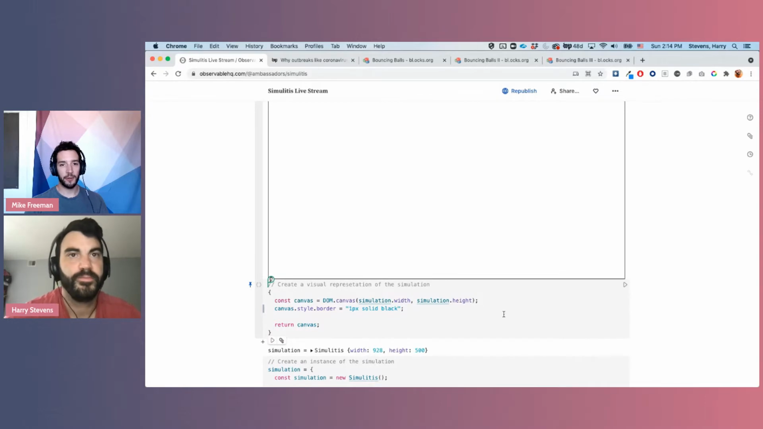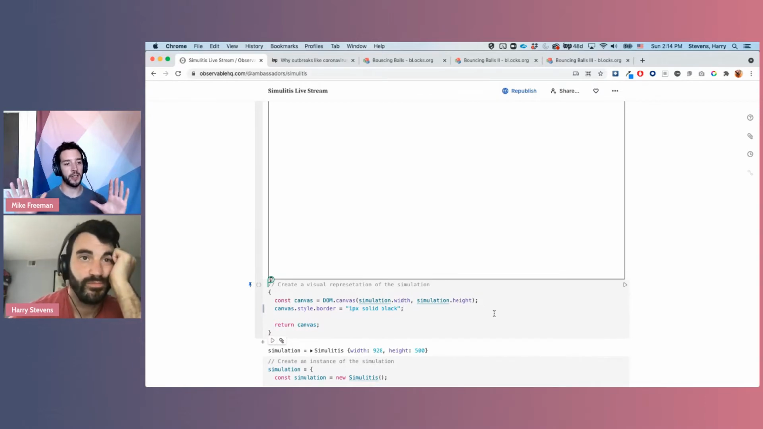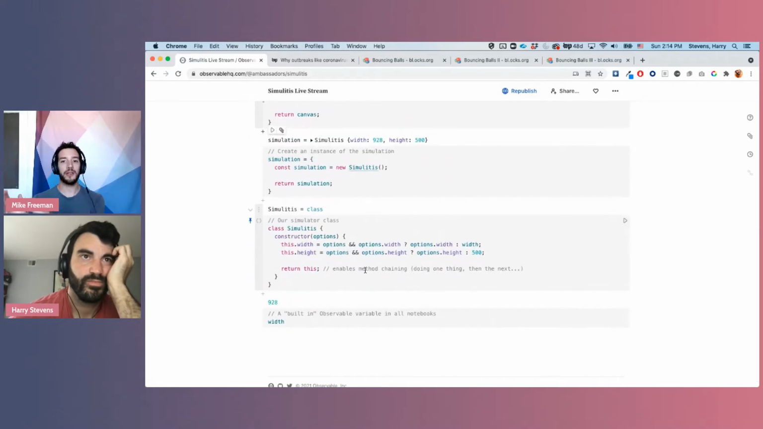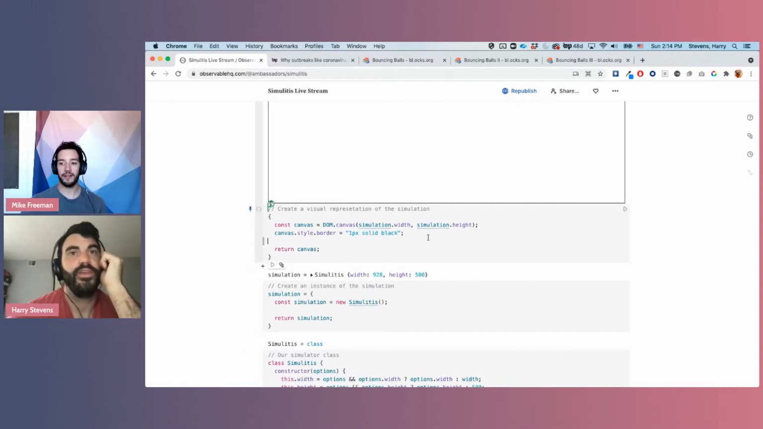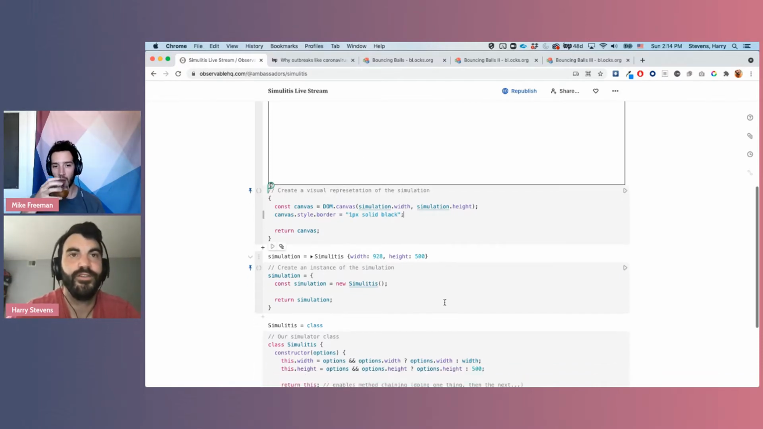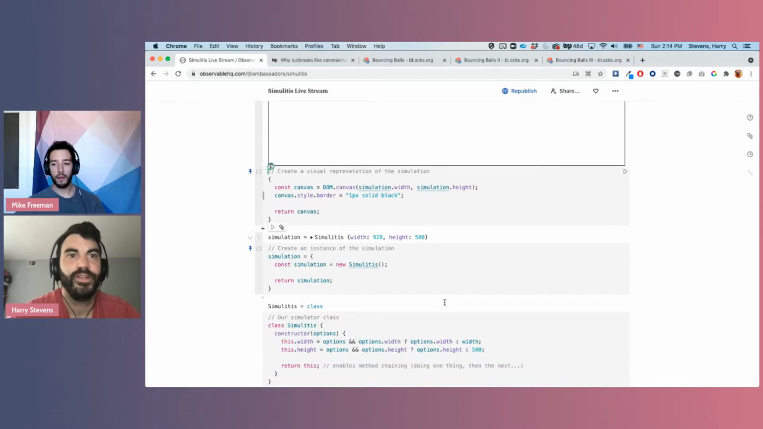And something that I really like about the way that you've structured this already is that you have the computation of the simulation happening in one place and then the visual rendering of it in another place. So if you wanted to do some other rendering, you could choose to do that as well. Yeah, totally. It's agnostic about how you want to show it.